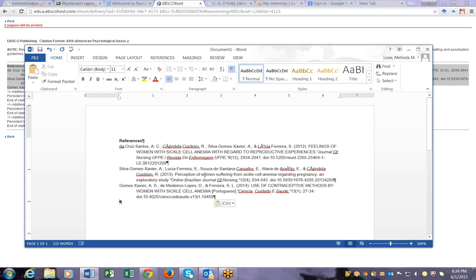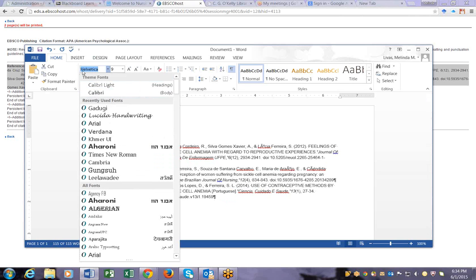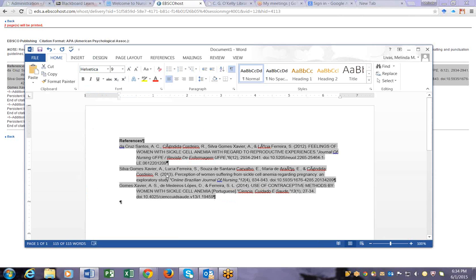Number one, anything with APA, it has to be Times New Roman, 12-point font. It has to be double spaced, and your page has to be 1-inch margin, top, bottom, left, right. So let's go ahead and clean this up. All right, so first of all, let's make sure that this is Times New Roman. See, look at the font. The font is Helvetica 9.